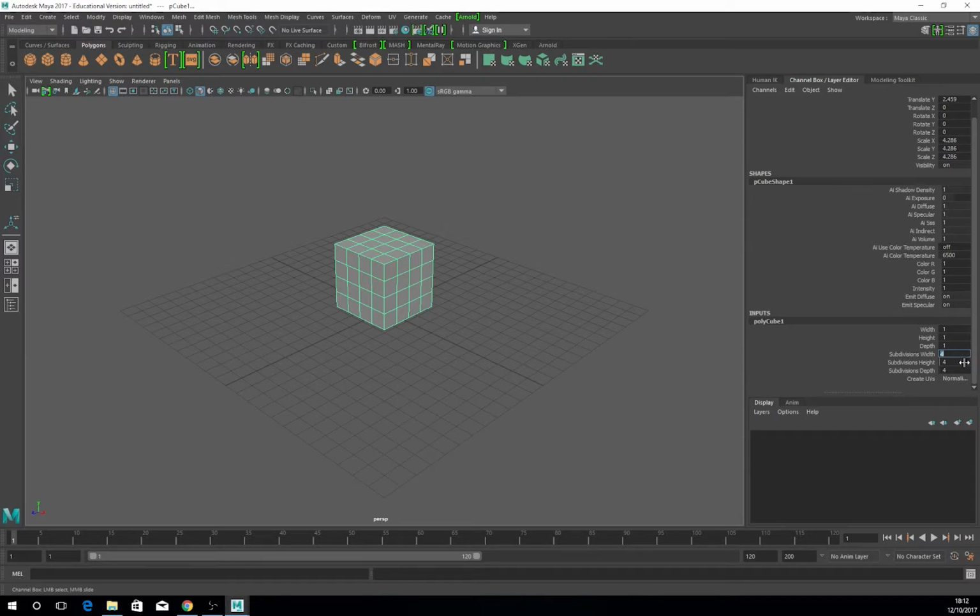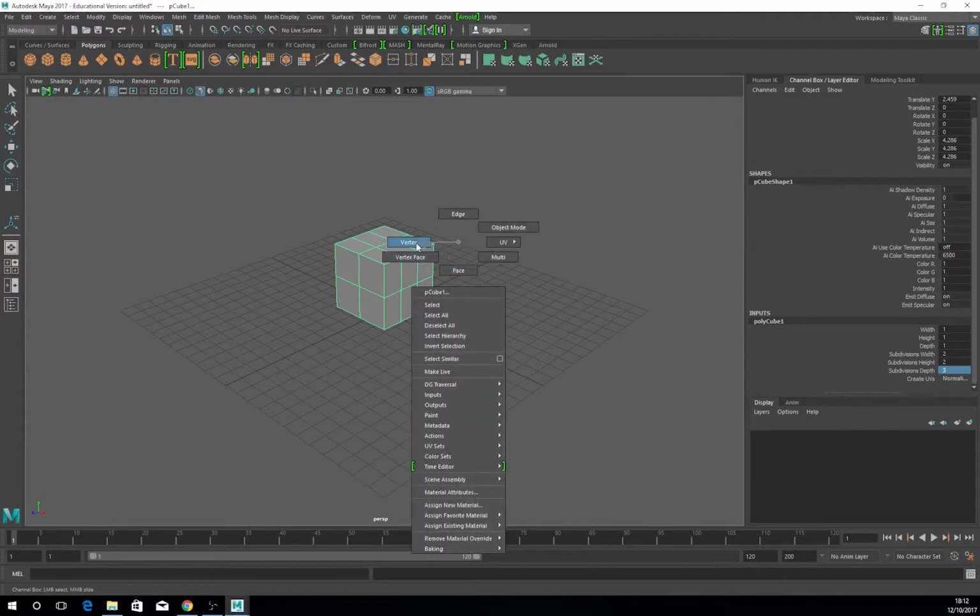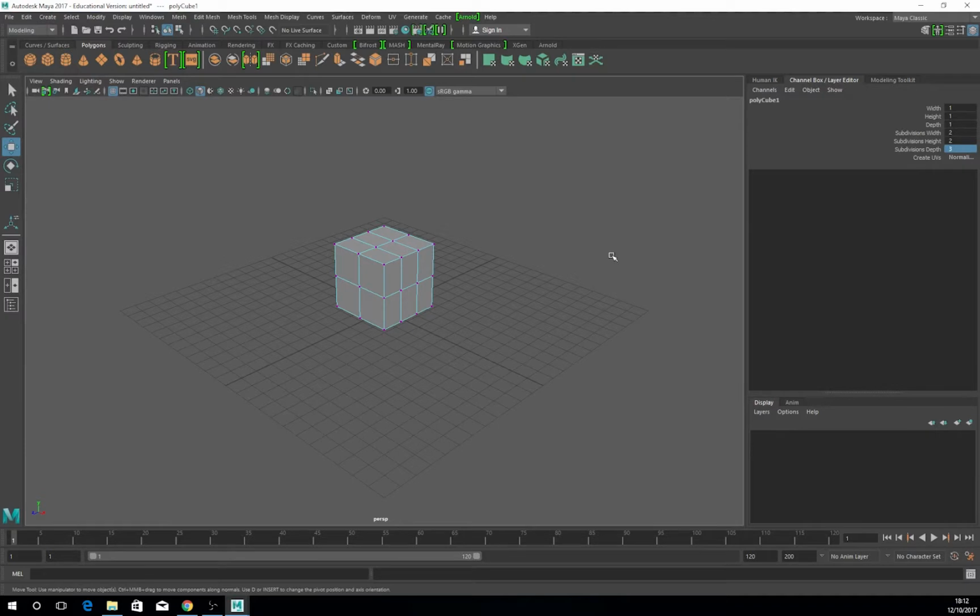Anyway. So you want your subdivision width at 2, your subdivision height at 2, and your subdivision depth at 3, like so. It's going to look like this. Next, we need to go into vertex mode. To go into vertex mode, you right-click, drag, and select vertex, like so.